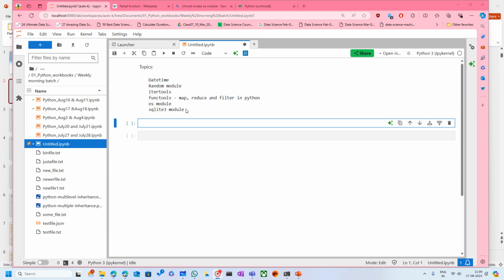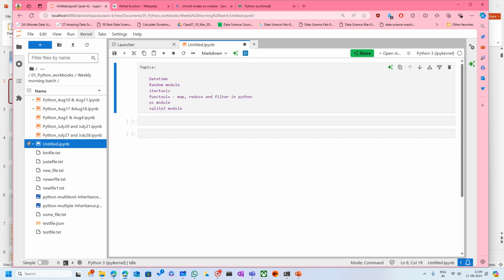Okay, good morning, students. Today we will discuss some of the left out topics. Today we'll look at itertools, functools, and the random module.